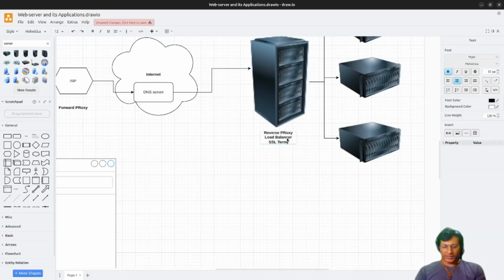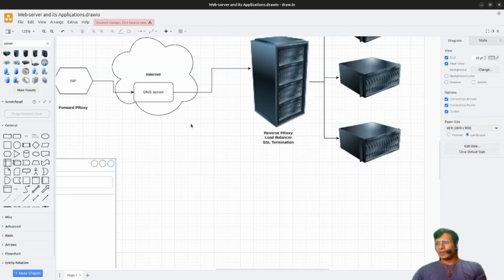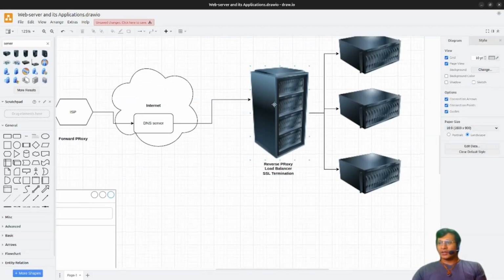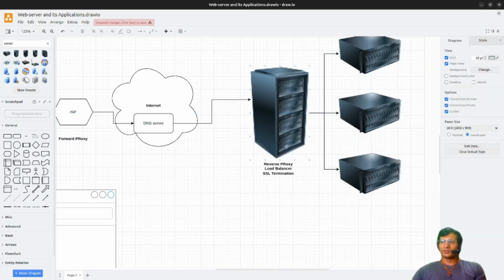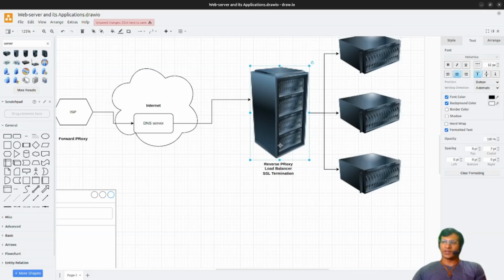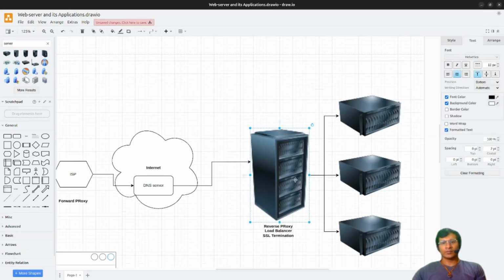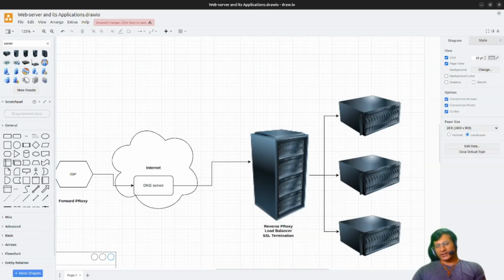SSL termination. So what will happen at our web server? On this proxy, we can set up the SSL certificate. However, behind the scenes, the SSL certificates are not implemented on these servers. So on behalf of these servers, this particular reverse proxy is used for SSL termination. So that is another use case.